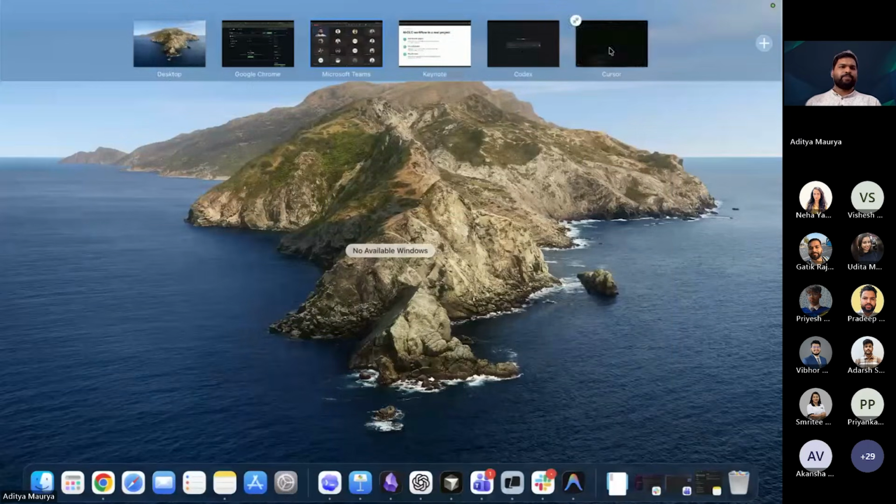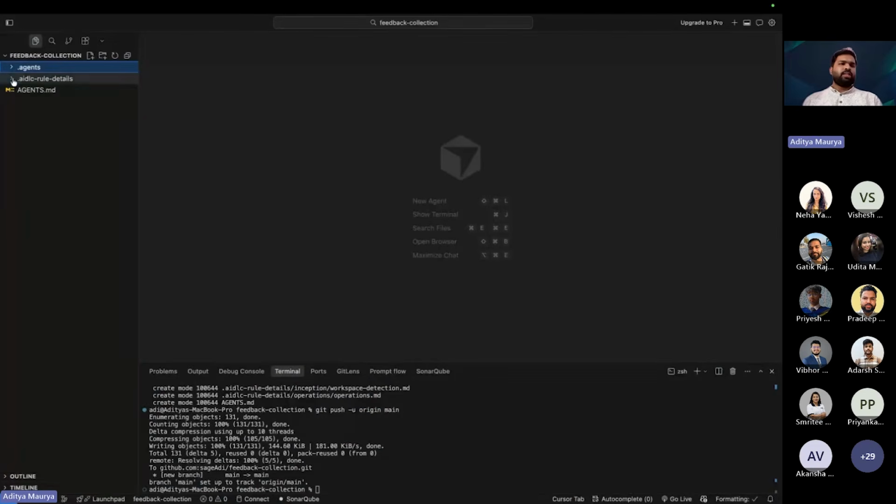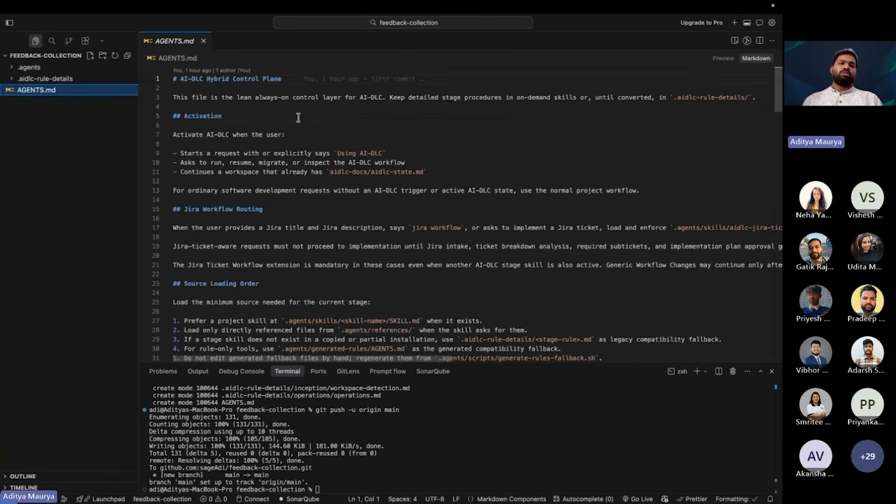Yes. So here you can see this is a new project I have set up. There are two folders and one agent.md file. In order to make the magic happen, in order to make the AI DLC go with the flow, we need this agent.md file. It contains all the steps that the AI needs to do.